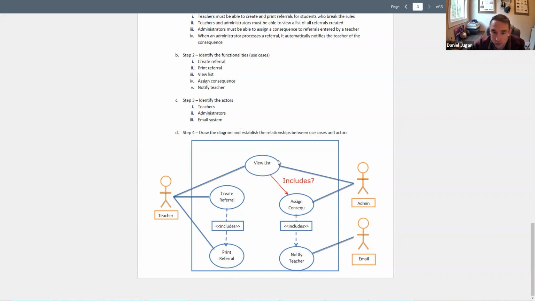When the administrator views the list, they aren't automatically required to assign a consequence. That's why it doesn't say includes. Okay. All right, so that's what includes.